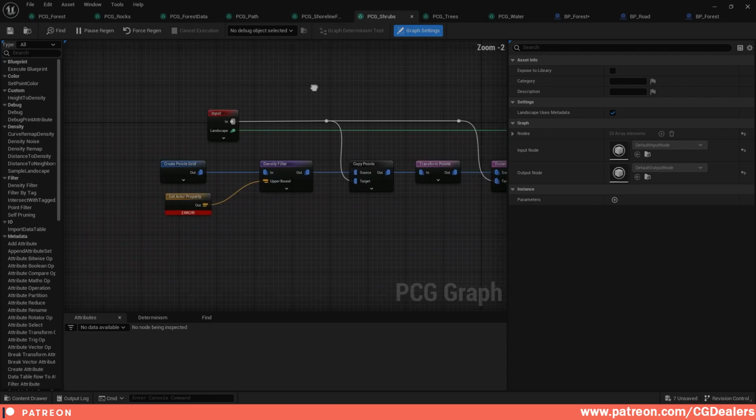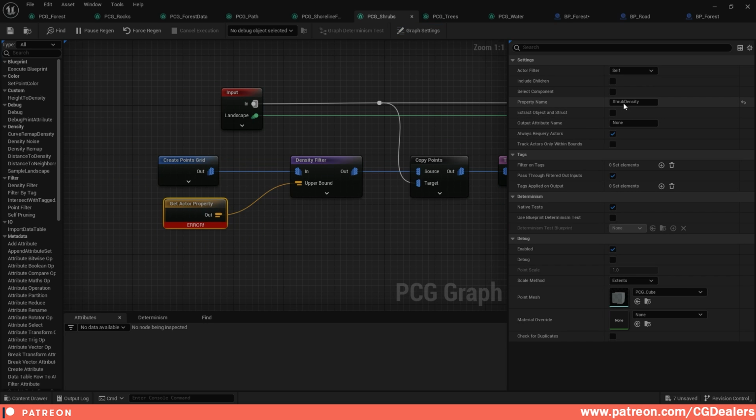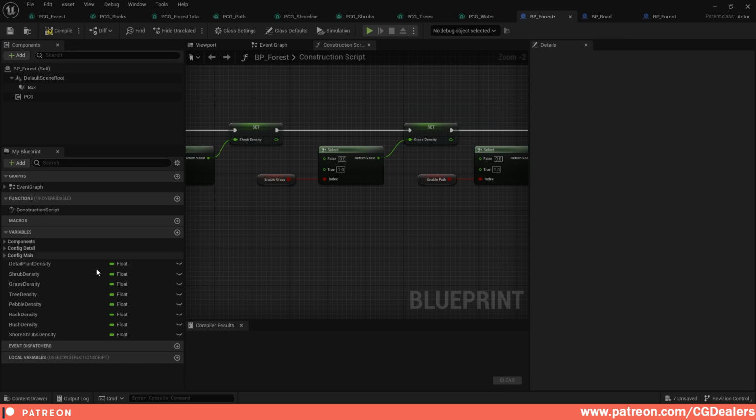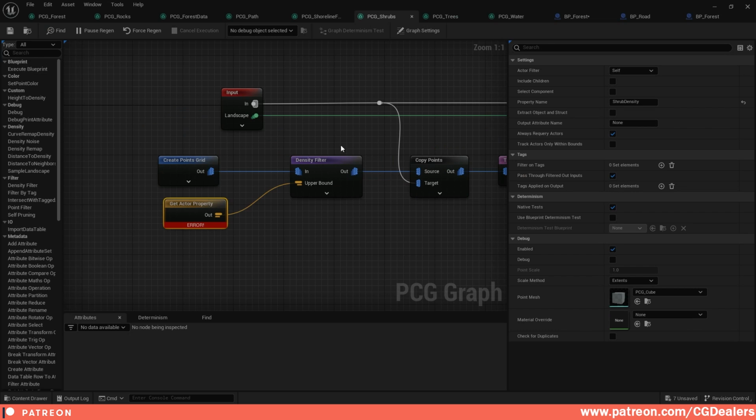And the next thing is the shrubs. Here, the shrubs are a little bit more complex, but the logic is the same. I have a property actor, which is shrub density, and this is into my forest. Let me see where it is. Here it is, shrub density, and the block is the same. Here, shrub density, set, selector, and boolean for it. Let me just go back.